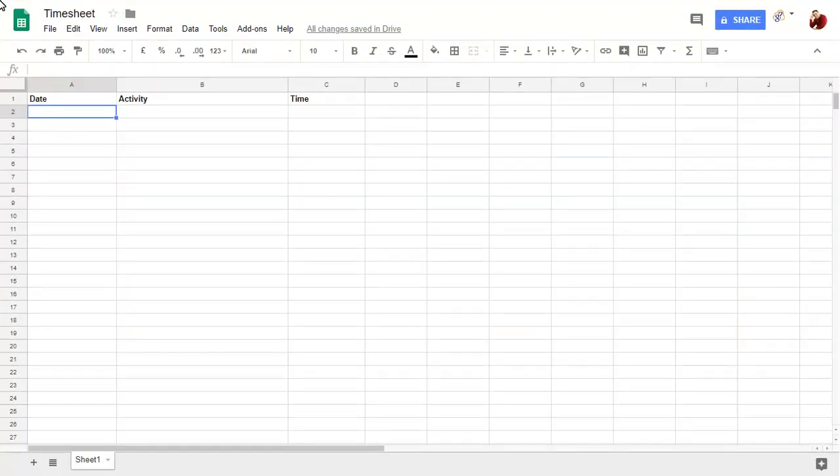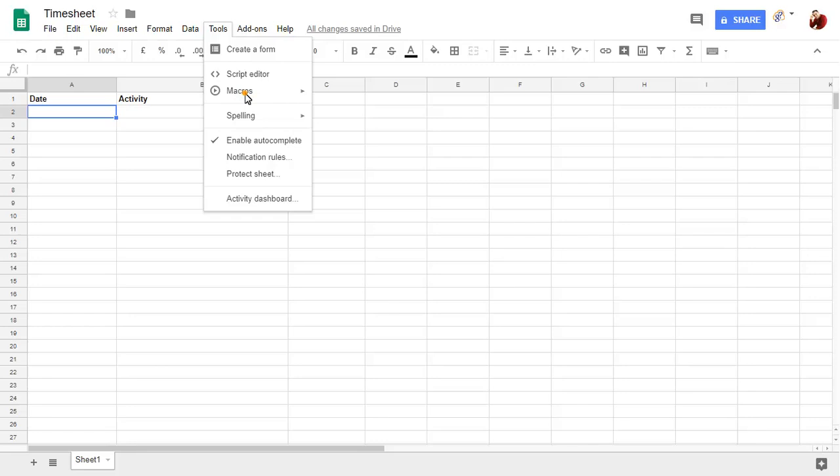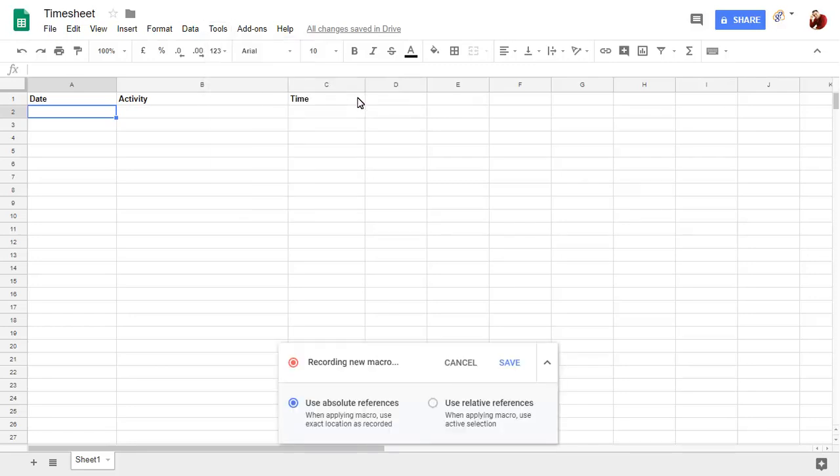Imagine we often enter the current date into this spreadsheet. Rather than doing it manually each time, we can create a macro. If we want to be able to insert the current date into any cell that's selected, rather than always into cell A2, we'll need to use relative references.